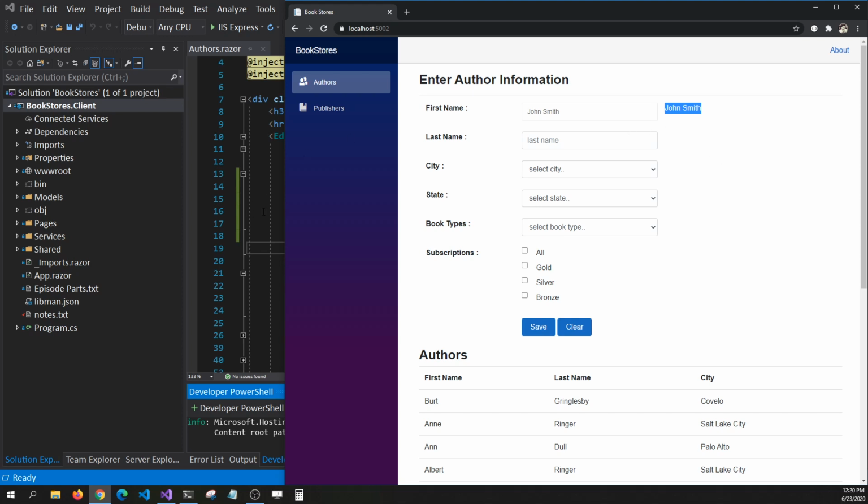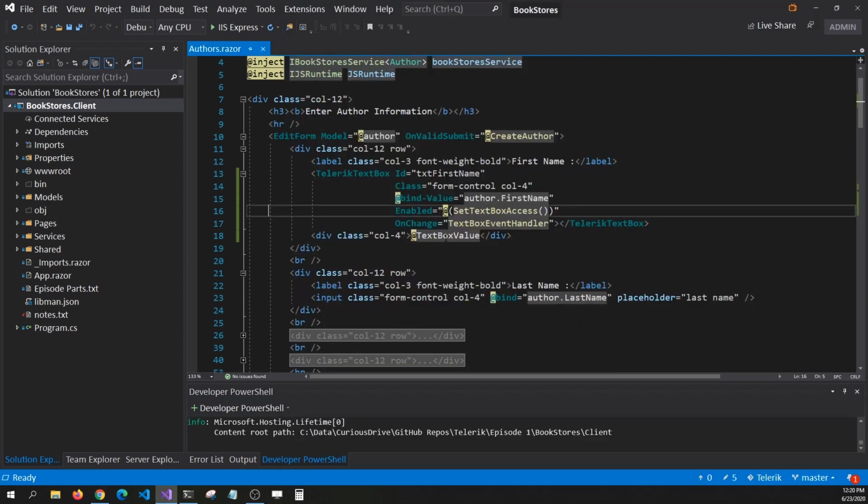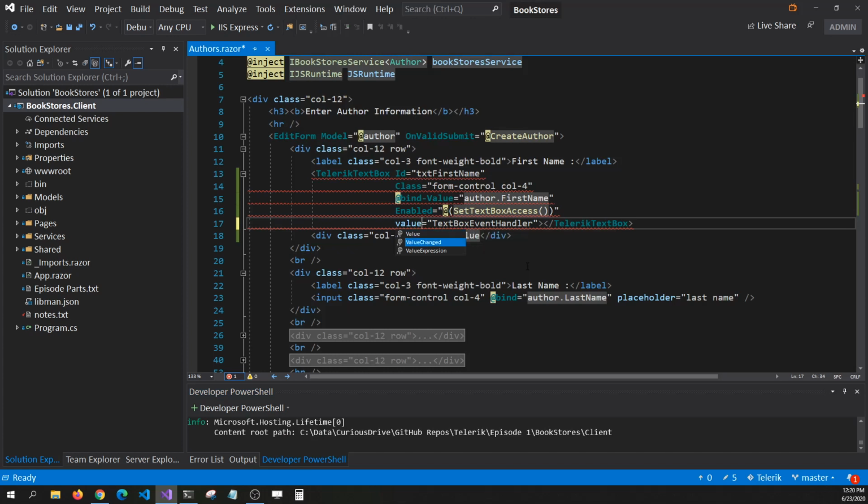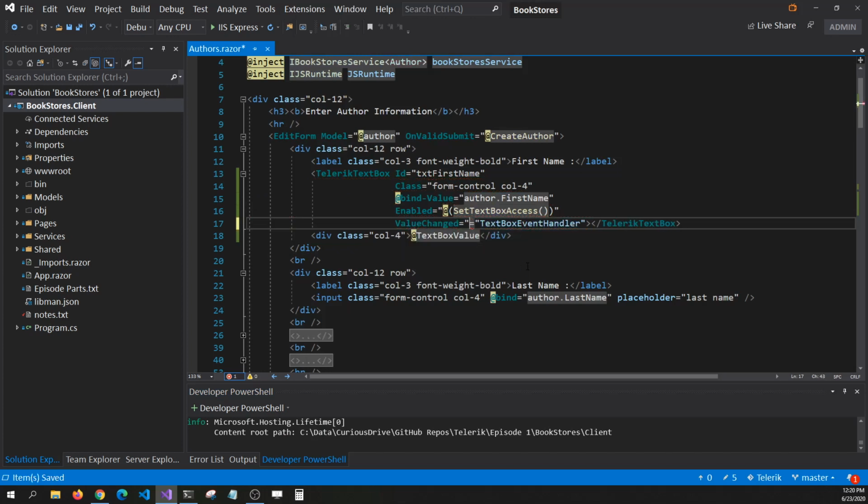Okay, there is one more event that is pretty cool. It's called the ValueChanged event. So I'm going to change the OnChange event to the ValueChanged event. And this event is pretty cool. This event gets fired whenever you hit a keystroke on your text box. So on every keystroke, you can have control of your text box.